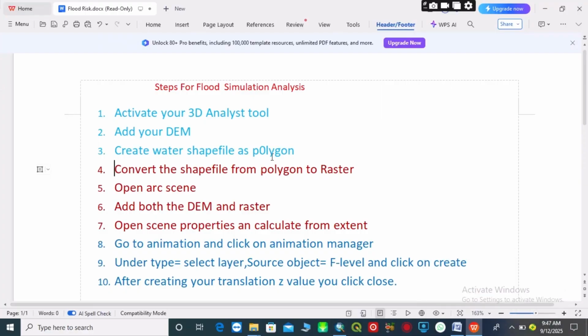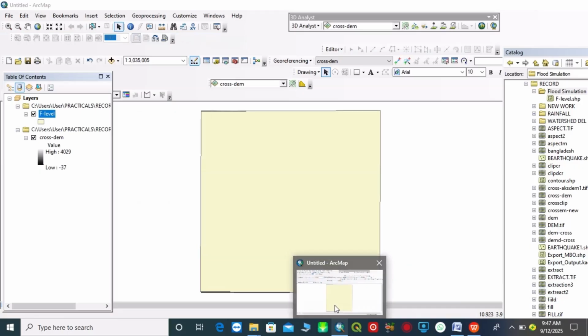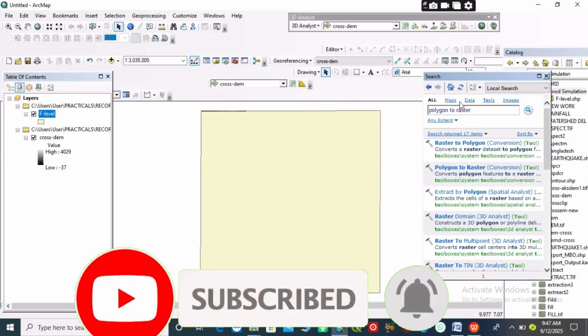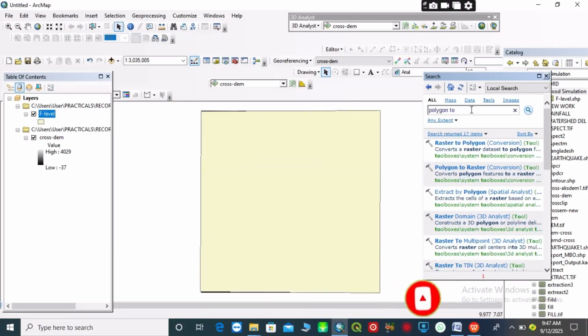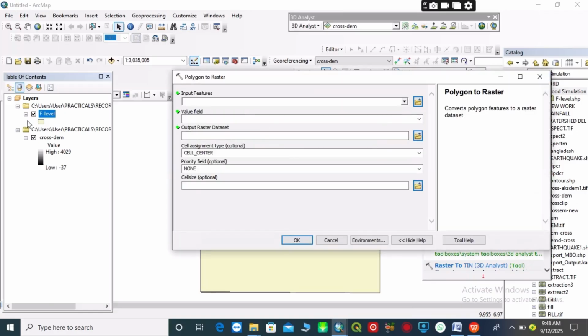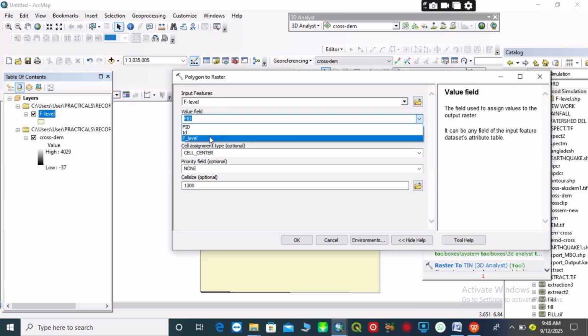After doing that, I will convert the shapefile from polygon to raster. To do that, I will go to my search option and write Polygon to Raster. In input features, I will put my flood level. Then for value field, I will also put my flood level. Then I will navigate to the folder that I want to save my work.